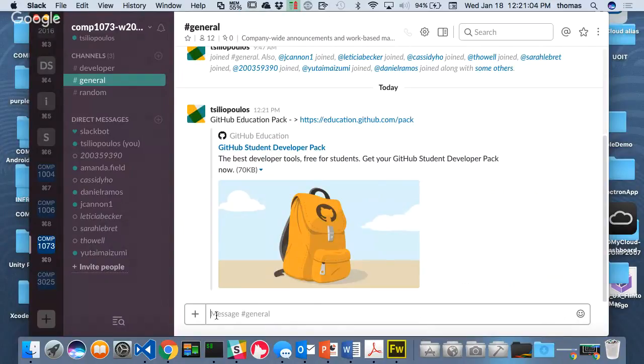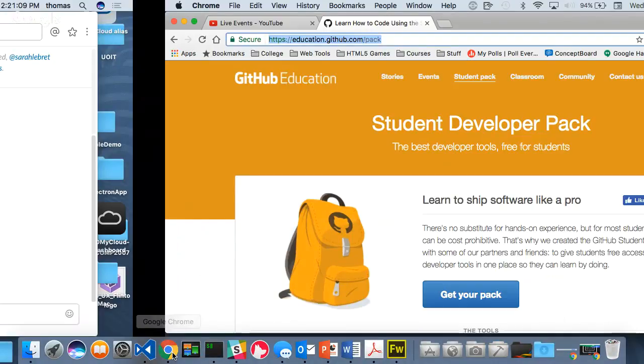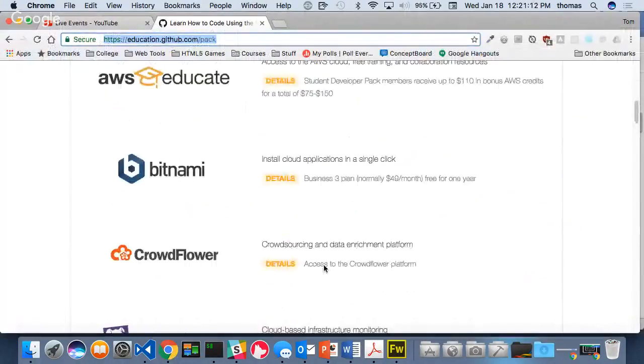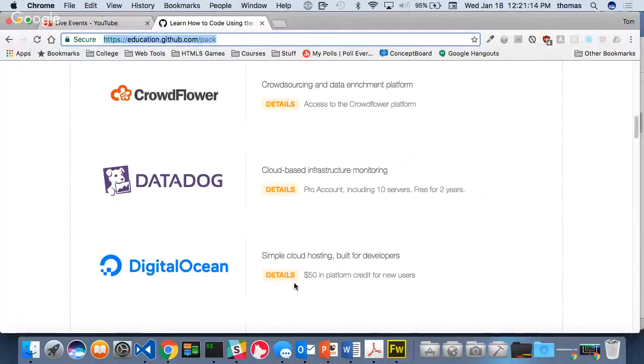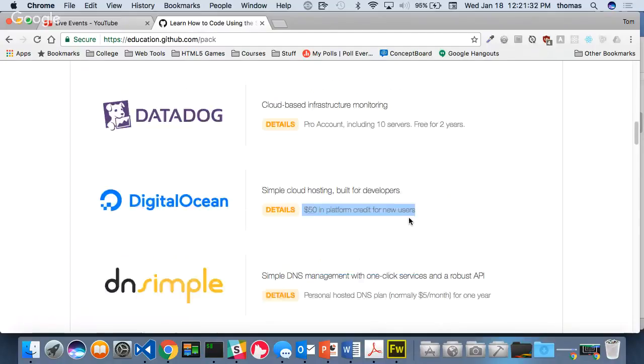What this gives you, if you're someone who's new to GitHub and to the web, is some free stuff. One of the things it does is it gives you some time with DigitalOcean. DigitalOcean is a software company in Toronto, a software as a service, where you can create your own virtual machine, a hosting solution for yourself. It takes a little bit of effort to set up, but you get $50 of platform credits for new users on DigitalOcean. That's really cool.